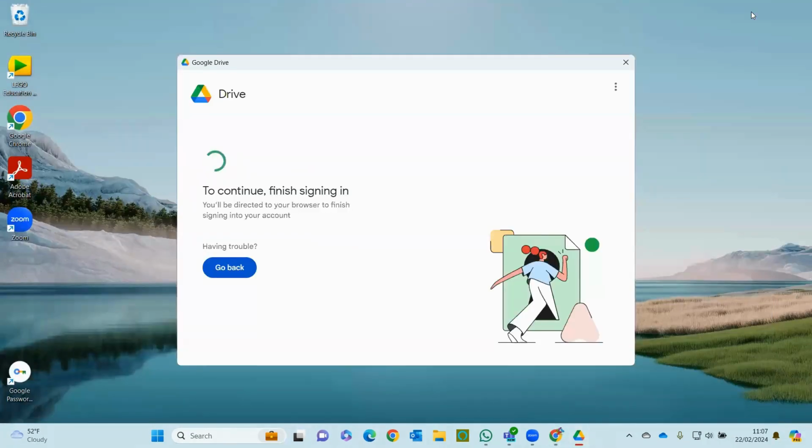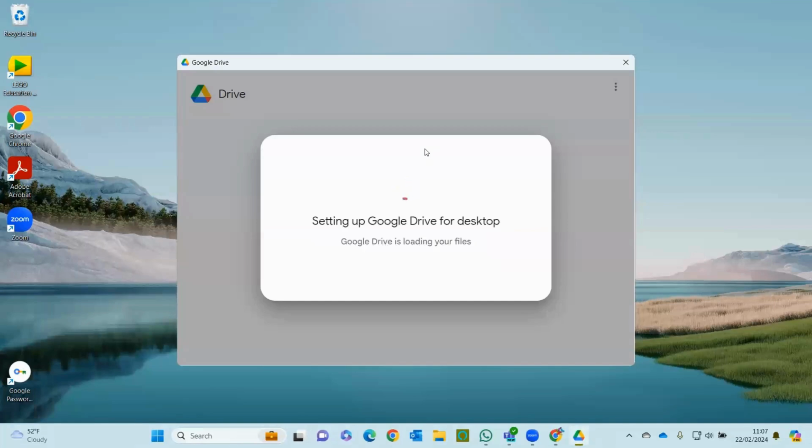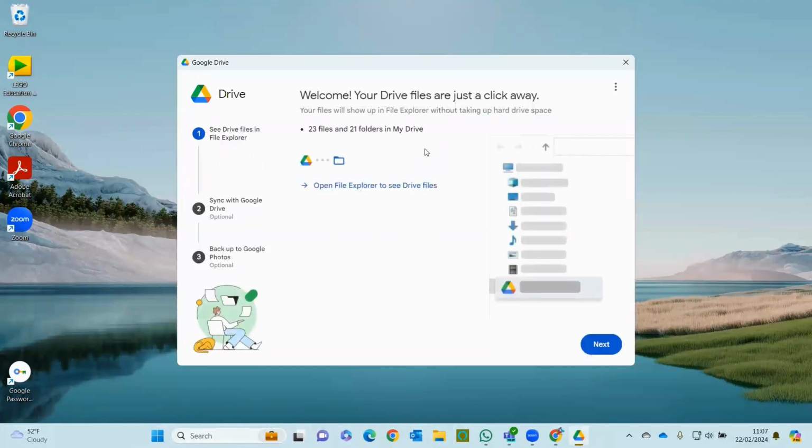I'm just going to minimize that so we can go back to the Drive application and see what's happening. It's just setting up my Google Drive for me. It's giving me a bit of insight. It's telling me that I can explore files in the File Explorer. It will sync my documents for me. And obviously I can back up photos if I have any. So I'm just going to click on next to those.